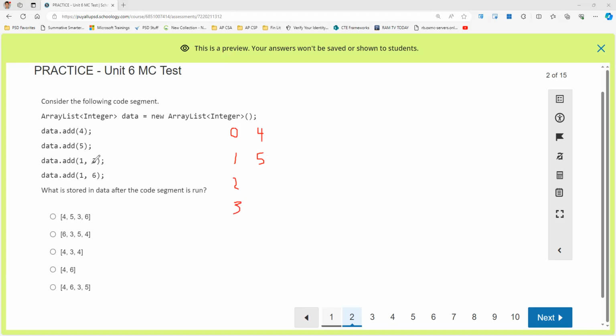In this case, at index 1 we're going to add element 3. So there's going to be a new element at 1 that pushes 5 down to here, and then adds 3 instead. Now we're going to add 6, not replace, but insert. So we move 3 down to here, and then 5 down to here, and insert 6 where 1 is at. So it should be 4, 6, 3, 5, which will be option E, it looks like.